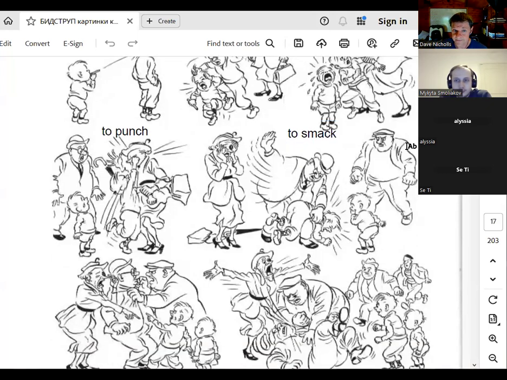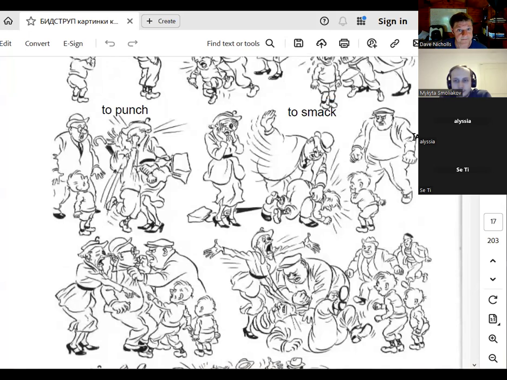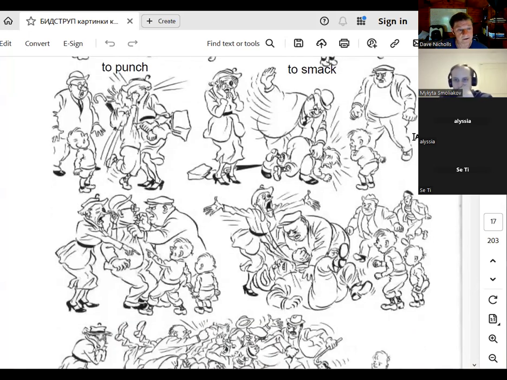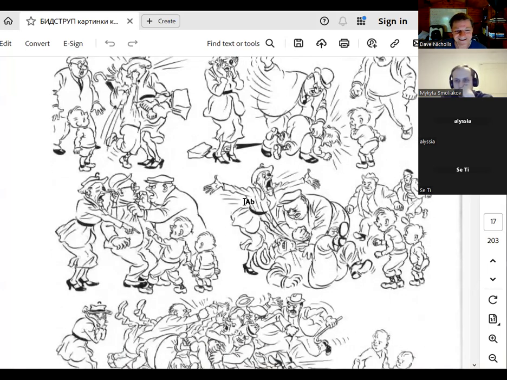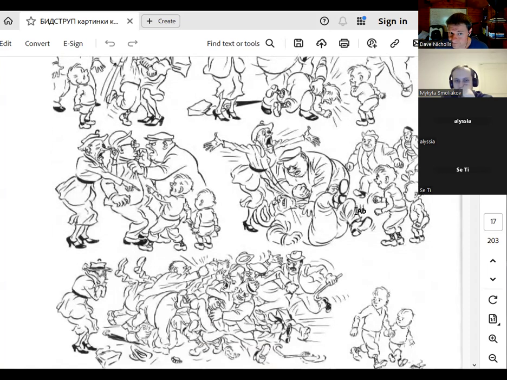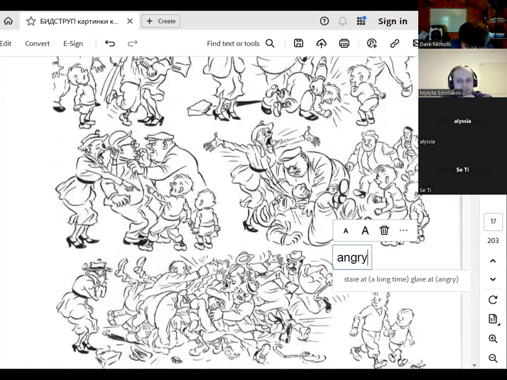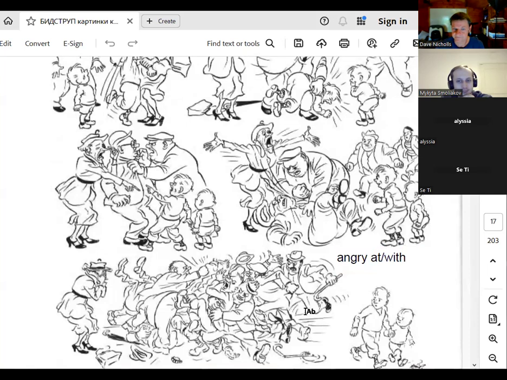Okay, so he smacked the child, and then another grandfather is coming. Good. And then the children and the grandparents have a fight. Don't have a fight, but are angry with each other. The other grandfather is angry at the other grandfather because he has smacked the child. Angry with or angry at, not angry on.